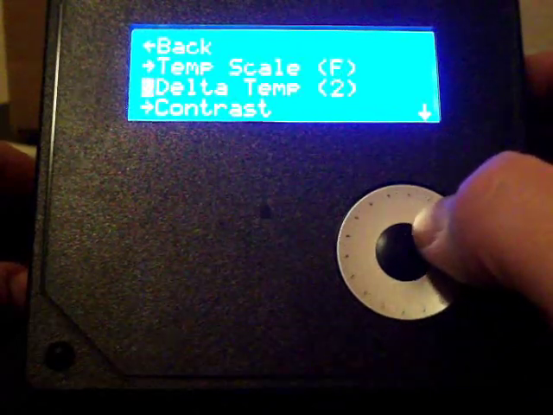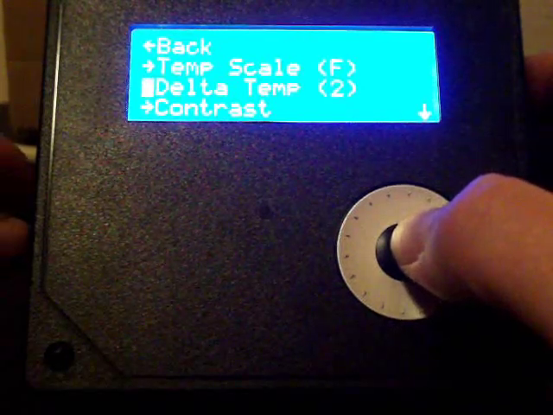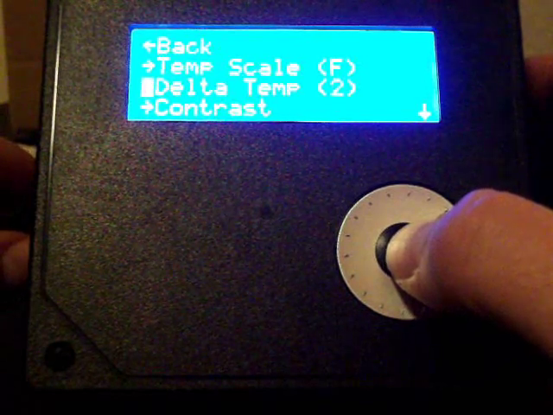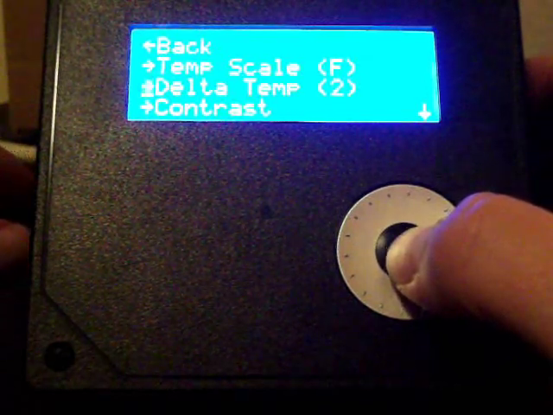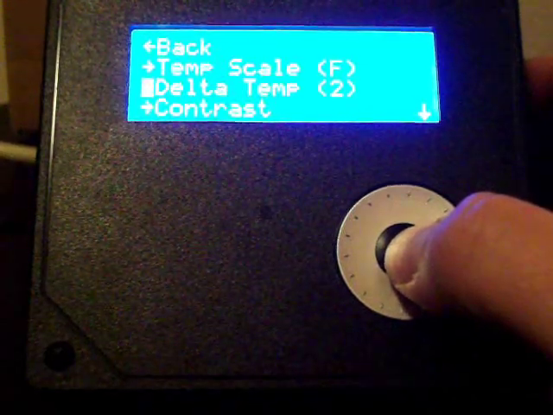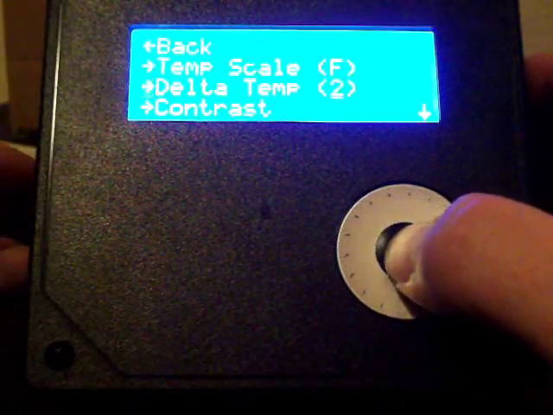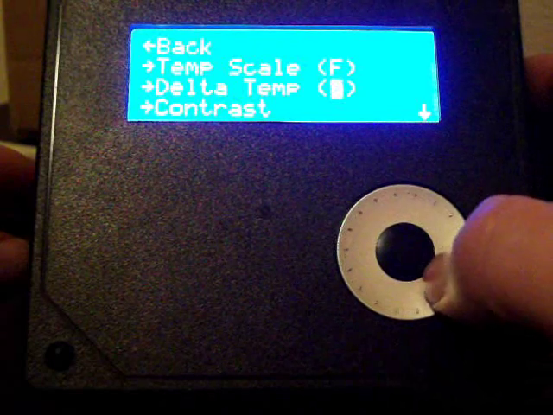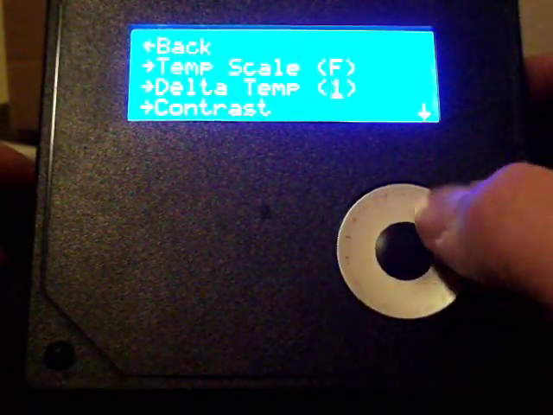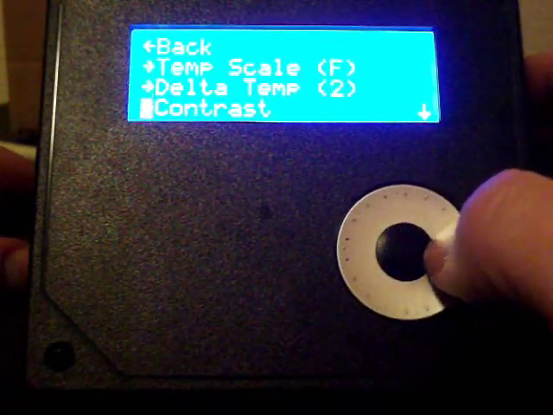And this is the delta temperature, and this is what you set for how often you want the thermostat to kick on or off. Right now it's set to 2 degrees, so the temperature will be 2 degrees above the set temperature before it'll kick on the cooling unit. If you want it to run less often, you would select the button here and then scroll clockwise to scroll up to the number of degrees. It goes up to 9, down to 1. 2 is the default. Select there.